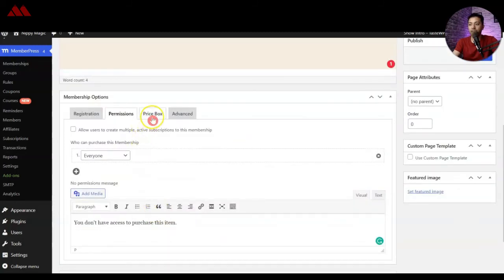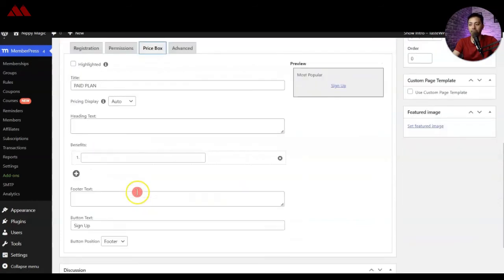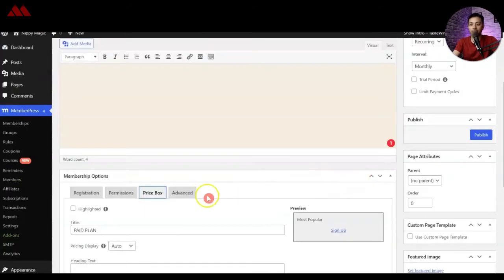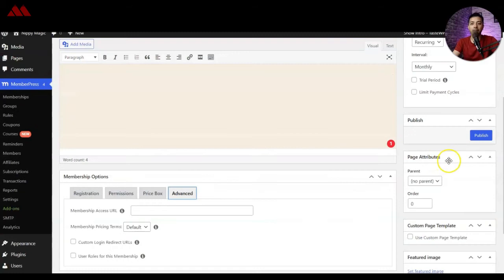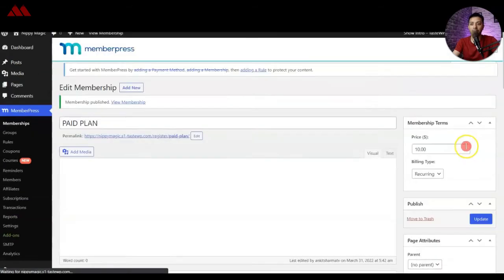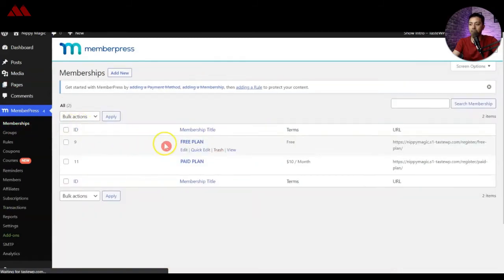And after this, we have price box. So you can design a price box for this membership plan. You can go ahead and edit all the details here, and the things will be pretty straightforward. We have advanced. So these are just some advanced settings which normally you don't want to change. So you can leave it as it is. After this, let's go ahead and publish this membership plan as well. And if we go back in membership, now we have the 2 membership plans listed here. So now once the membership is done, we can move on to the rules.